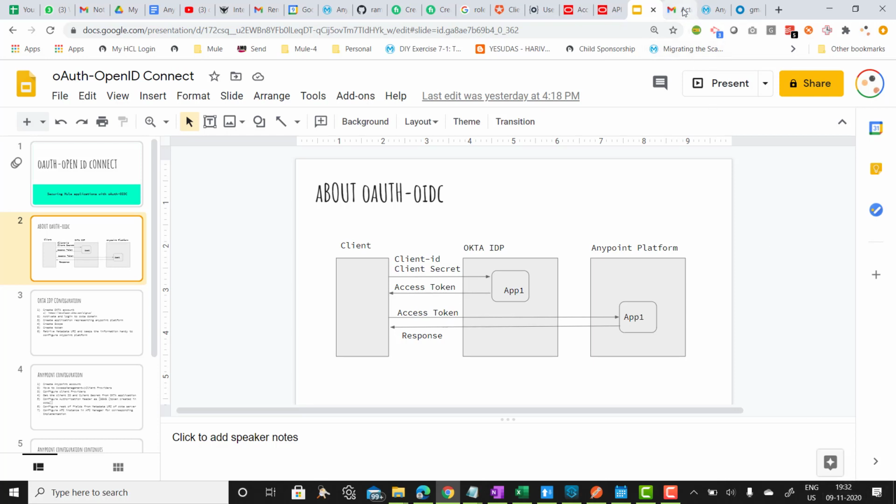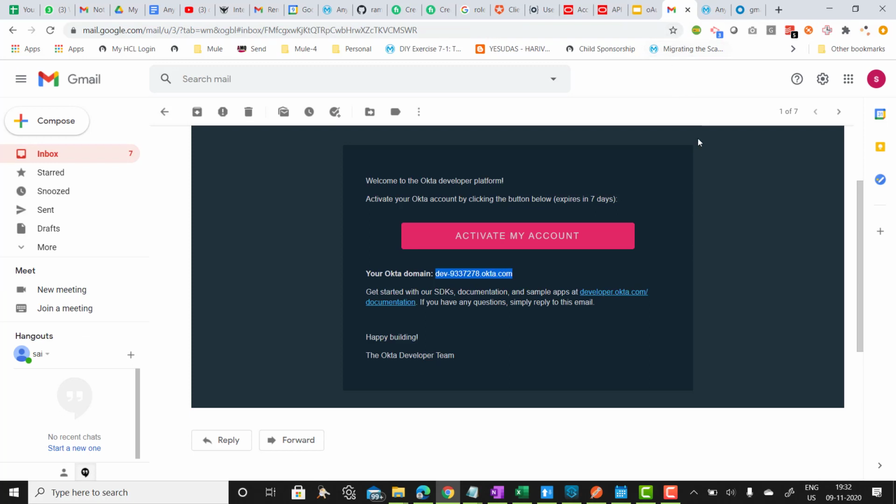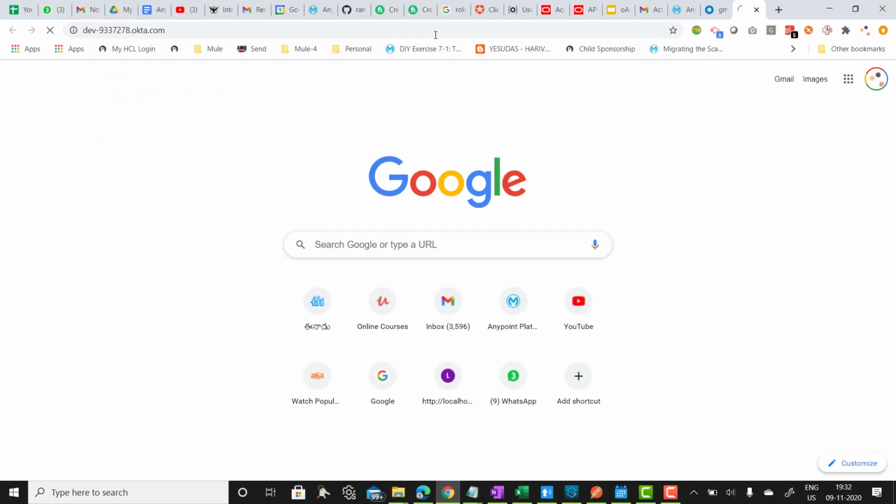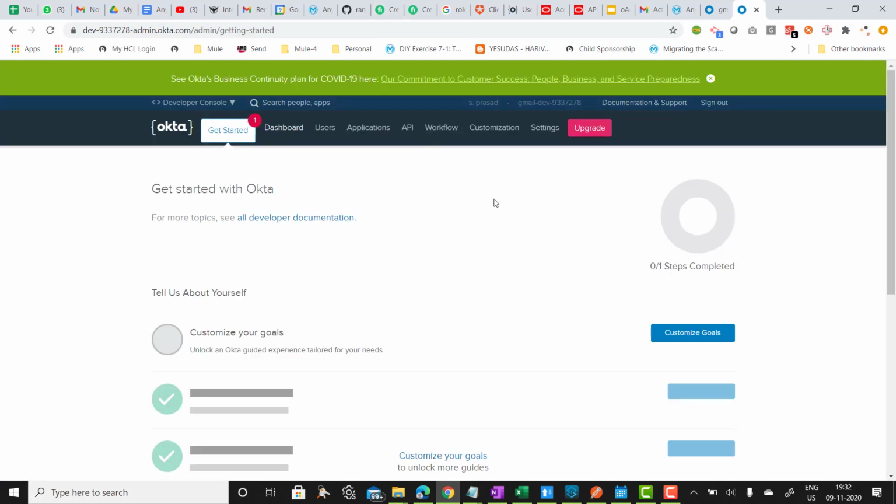For that, I'm going to my email ID. This is the email ID I gave while creating the account in Okta. I got this email from Okta. In this email, you can see the domain URL. This is the domain URL to configure your Okta. So I'm copying this one and going to this Okta domain. It asks for the username and password. Already logged in on another tab, so it logs in directly.